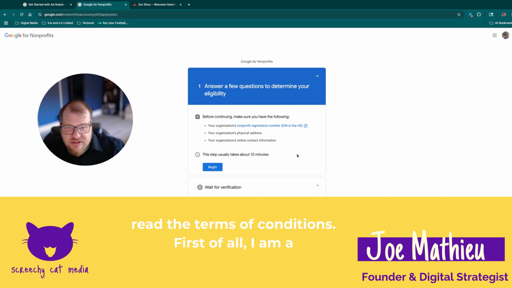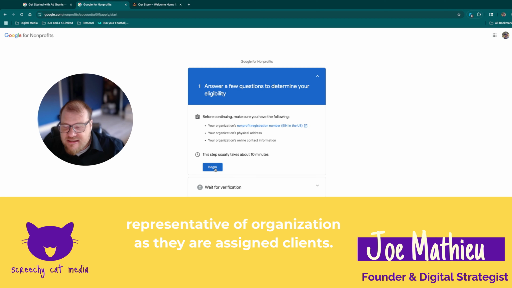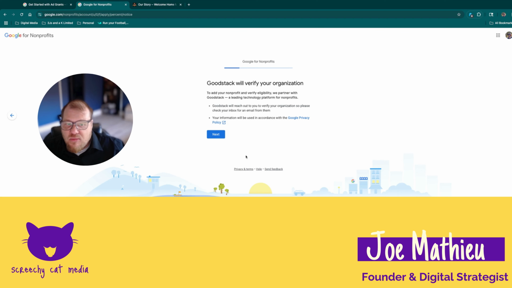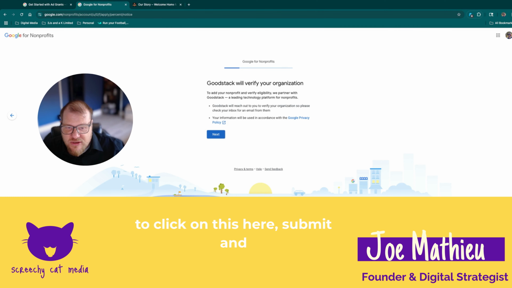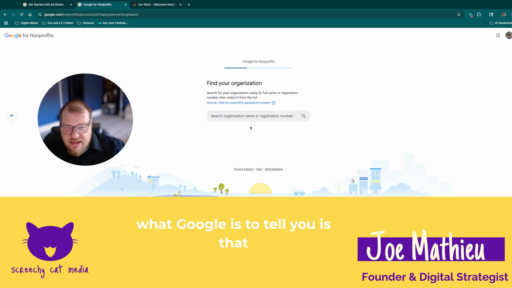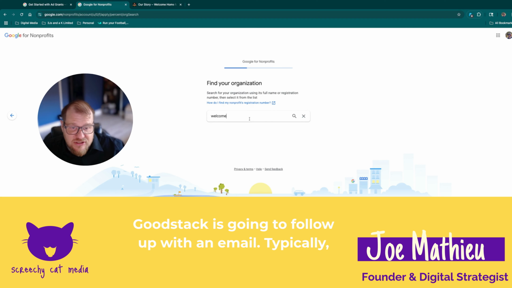And then just read the terms of the conditions. First of all, I am a representative of the organization, as they are a signed client. The organization does not discriminate, and we have read the full terms and conditions. Now we're going to click on this here, Submit, and what Google is going to tell you is that GoodStack is going to follow up with an email.